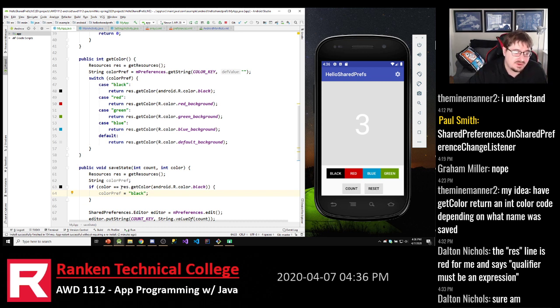And this res.getColor part, that's really important because it takes the color ID and transforms it into the color code, which is what's being stored in this color variable. And that call is why I can't do this as a switch statement, because I need to call res.getColor.